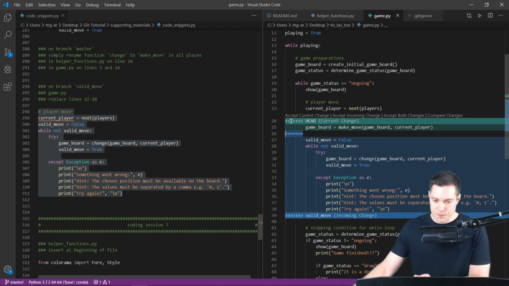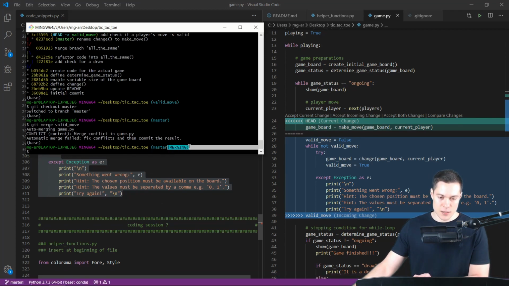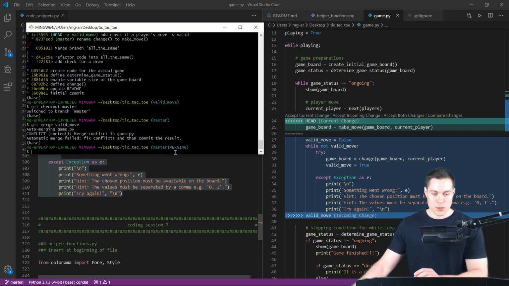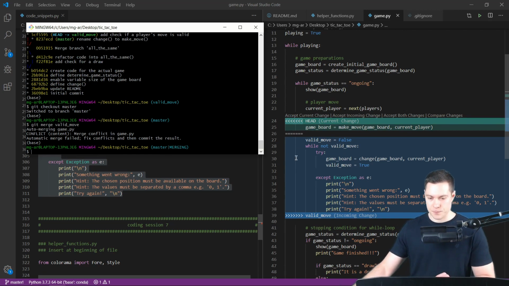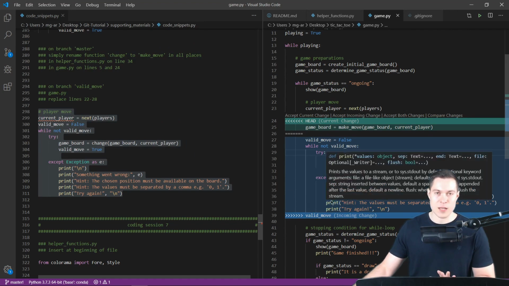So above that, after the equal signs, it says HEAD. So those changes here come from the HEAD, and HEAD is currently pointing at master. And here, by the way, it also says now "merging" in parentheses, and that's because now we have to resolve this conflict. Then after the equal signs until the bigger than signs, it says valid move. So this code comes from the valid move branch.